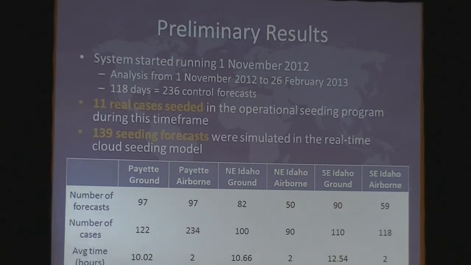But here we can see for each of those 3 regions, we've got the Payette, ground versus airborne, northeastern Idaho, ground versus airborne, and southeastern Idaho, ground versus airborne. The number of seeding forecasts for each of those, as well as the number of actual seeding cases, where a seeding case is defined as when the seeding gets turned on or off for ground-based seeding, or the flight time, how many flights have we done for airborne, as well as the average time for each of those. You'll notice the average time for the flights is always 2 hours. That is set in the algorithm, that the flight cannot be any longer than 2 hours, and it will always be 2 hours.